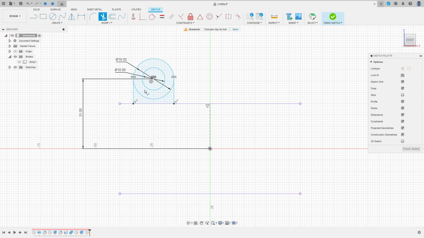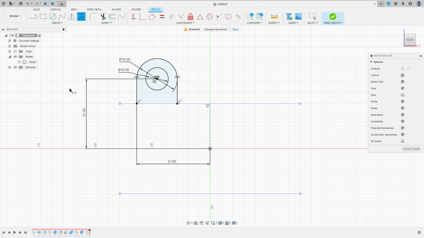Go to modify, select trim, cut here. Go to sketch dimension, the distance between these two lines here is 32.5 millimeters. Okay, go to create mirror, select these lines here. The mirror line is this construction line, press OK. We have this, okay.